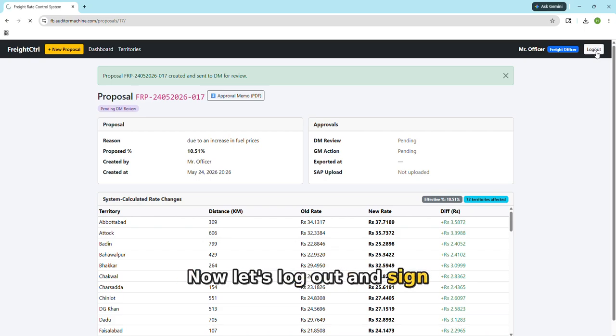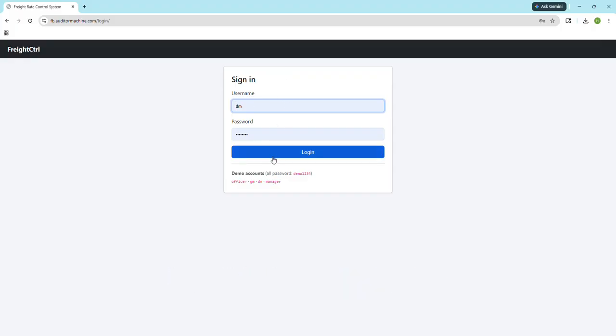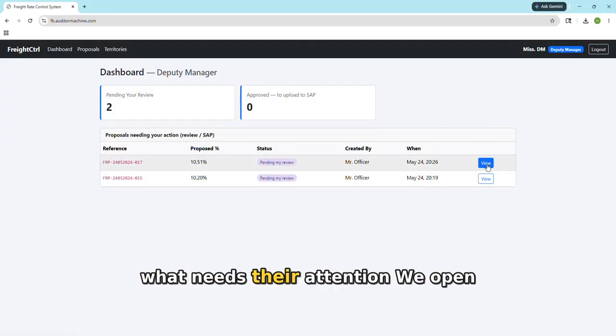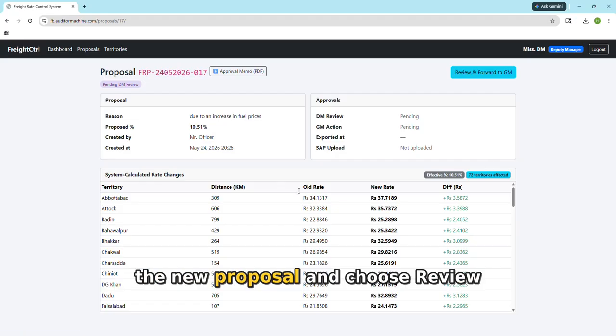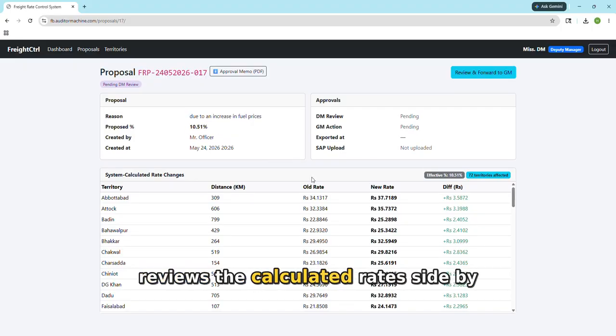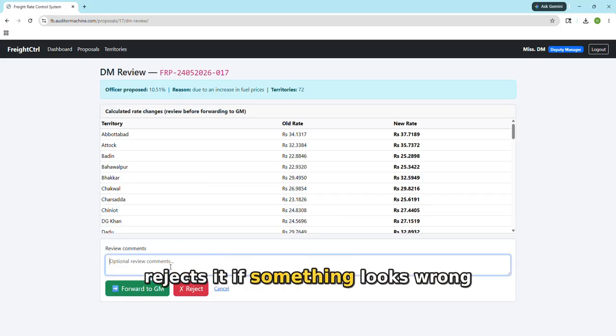Now let's log out and sign in as the deputy manager, the first approver. The deputy manager's dashboard shows exactly what needs their attention. We open the new proposal and choose Review and Forward to GM. The DM reviews the calculated rates side by side, adds a short comment, and forwards it up the chain, or rejects it if something looks wrong.